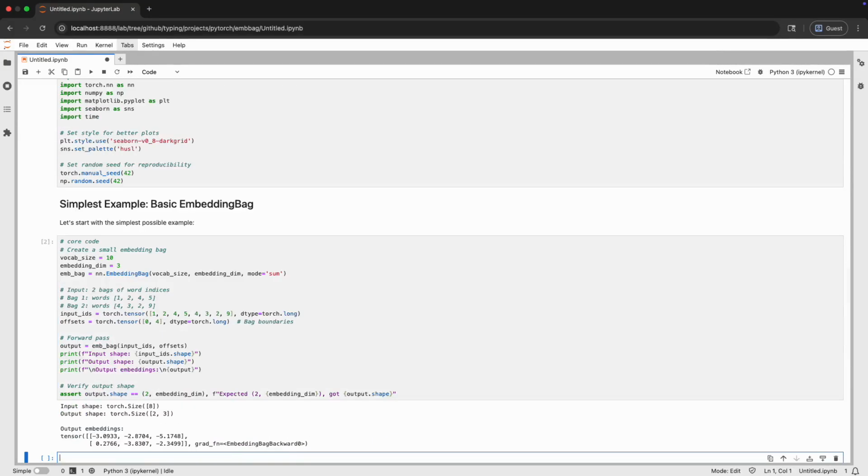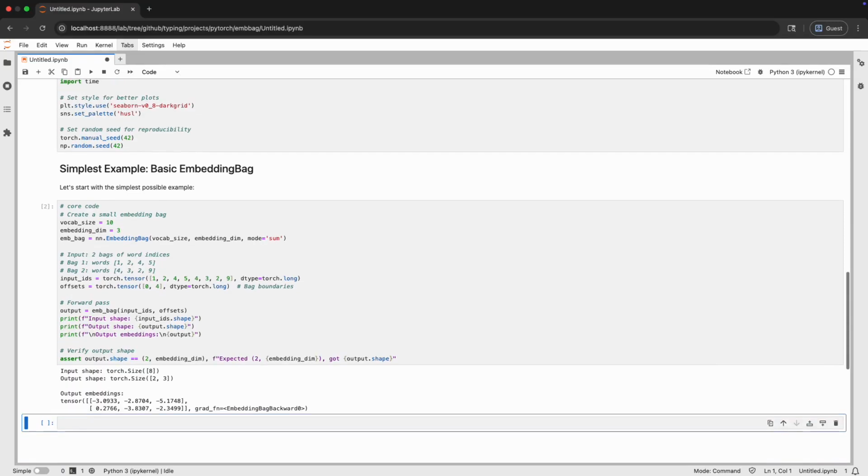Perfect. Our input shape is 8, which is all our word indices flattened together, and our output shape is 2 by 3, which gives us one embedding vector of dimension 3 for each of our two bags. The output embeddings show the aggregated representations for each bag, computed efficiently in a single operation.